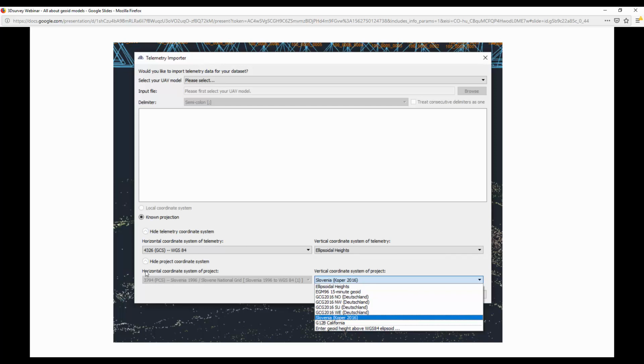Then we set our horizontal coordinate system in which we want our results. In my case this was Slovenia, in your case that might be something else. And we can also set the vertical coordinate system of our project. So we set it to the geoid model of Slovenia, Copper 2016. Here in my vertical coordinate system list, you will notice that I have a couple of different coordinate systems.